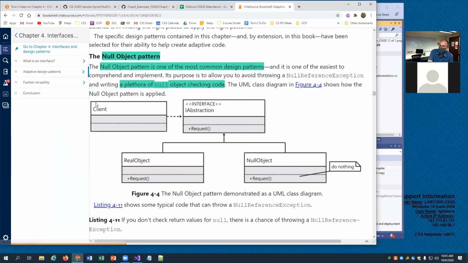So our client, our main program here, will go through this interface, and then we'll have our real objects implement that interface. And we'll also have null objects implement that interface. But the null objects will implement it in a different way.